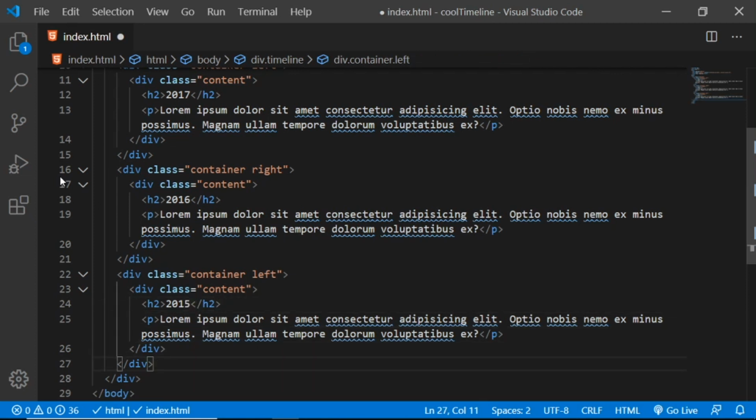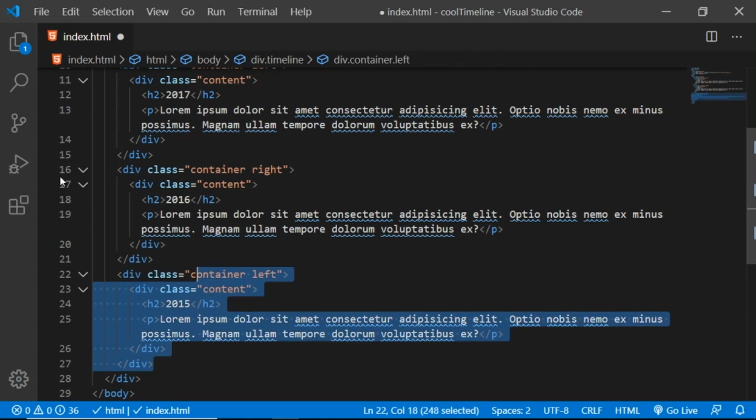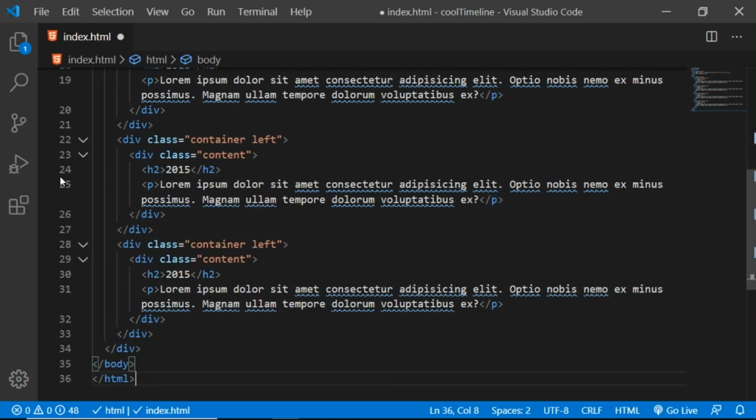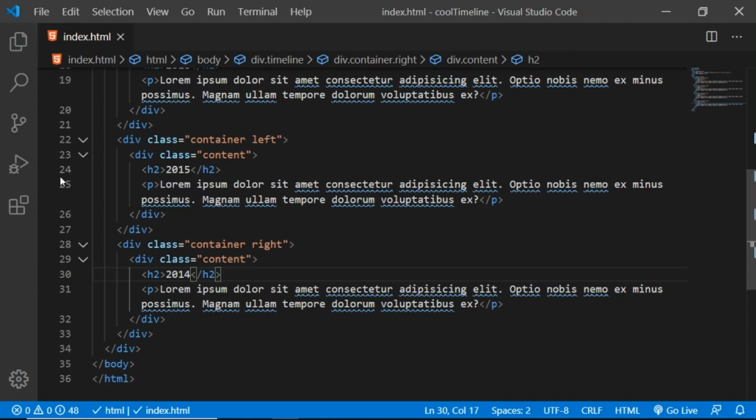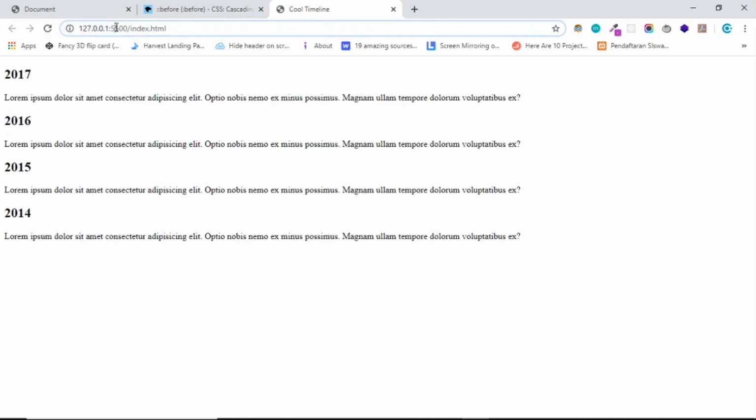And by the way, you can just grab everything and press Alt Shift arrow down, and here we can do right, and the content h2 should be 2014. So save, I'm using my extension Live Server, so I can click that and it should open in a browser with localhost 5500. And here we go.